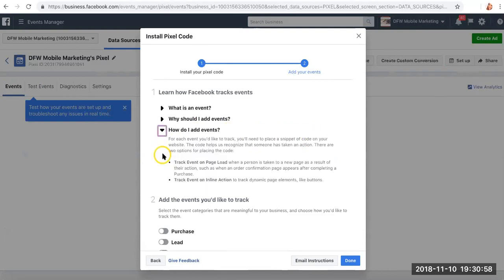So to add events, for each event you'd like to track, you'll need to place a snippet of code on your website. The code helps us recognize that someone has taken an action. There are 2 options for placing the code. Track an event on page load when a person is taken to a new page as a result of their action, such as when an order confirmation page appears after completing a purchase, or track an event in line action to track dynamic page elements like buttons.